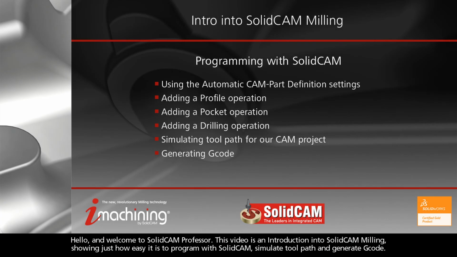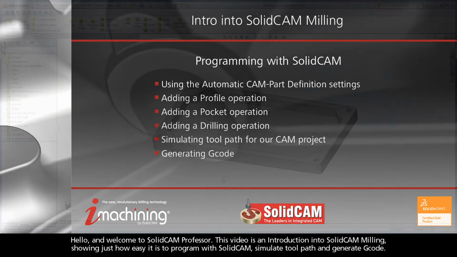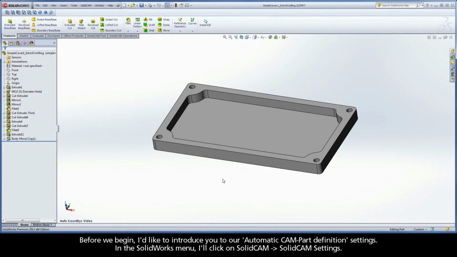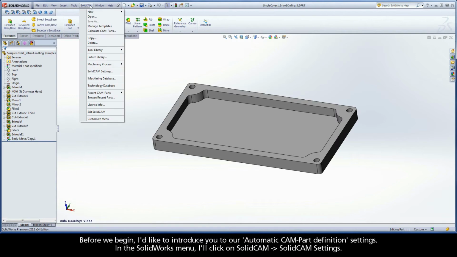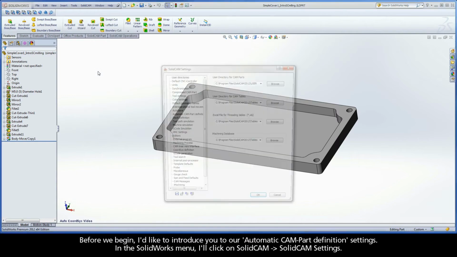This video is an introduction into SolidCAM Milling, showing just how easy it is to program with SolidCAM, simulate toolpath, and generate G-code. Before we begin, I'd like to introduce you to our automatic CAM part definition settings. In the SolidWorks menu, I'll click on SolidCAM, SolidCAM Settings.